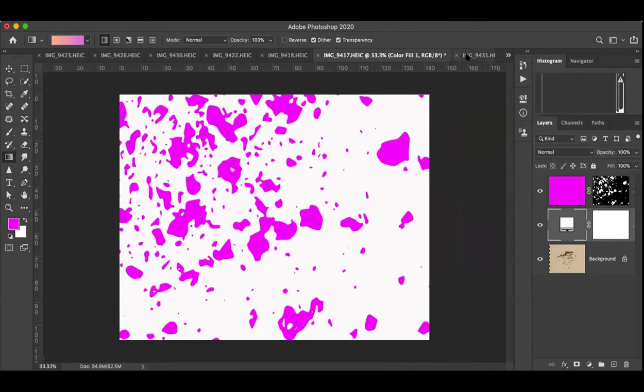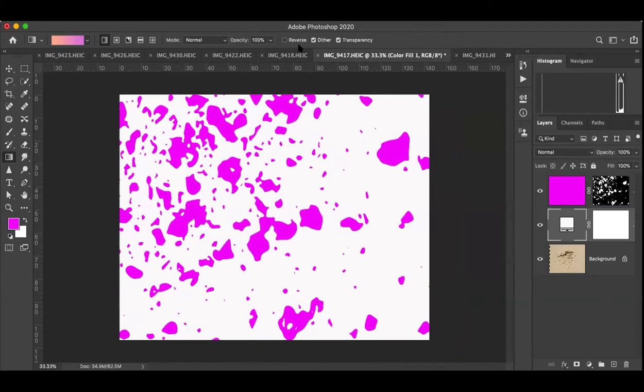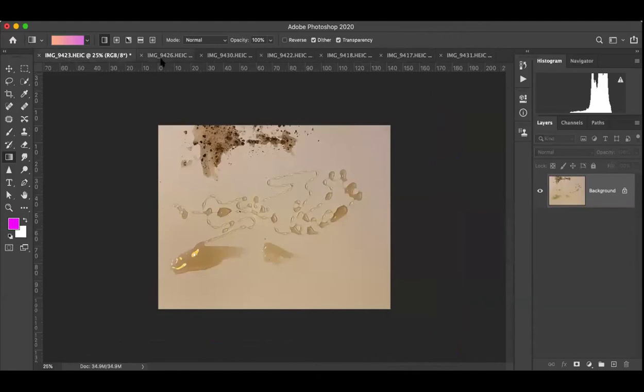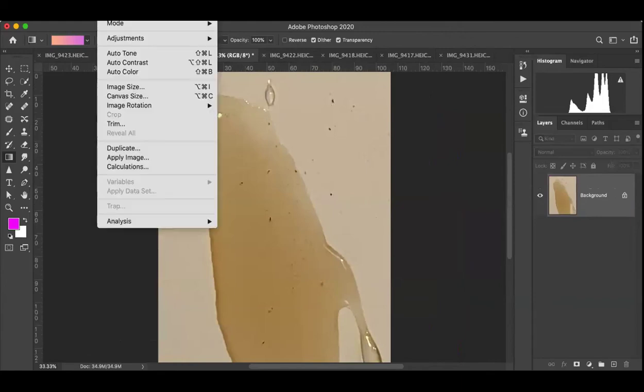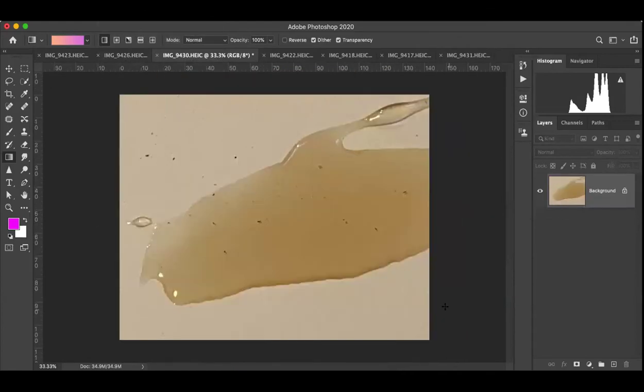So let's have a look at another one. So I've got this kind of syrup that I've tipped as well. So I'm going to go image, rotation, counterclockwise. So this one here, what are the ways that we can start to select it?